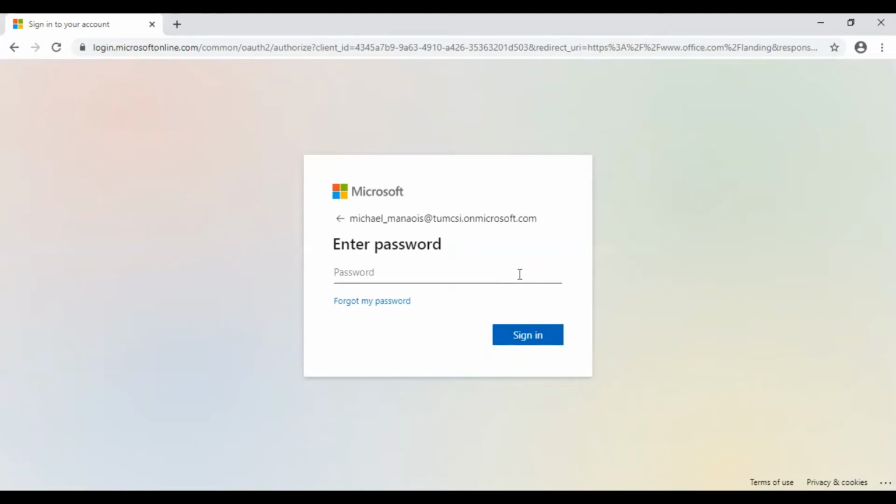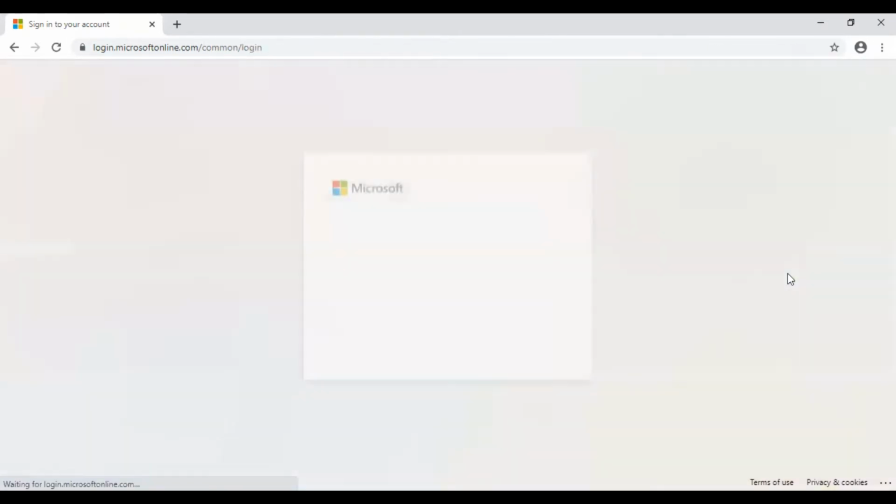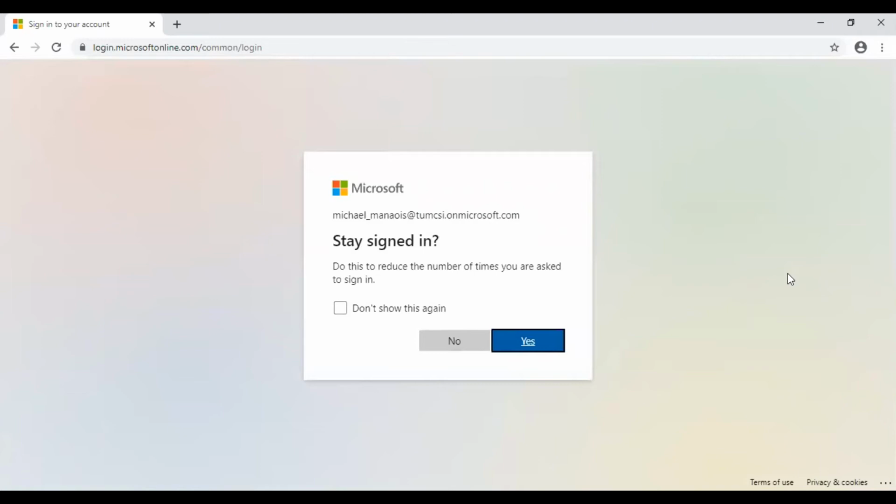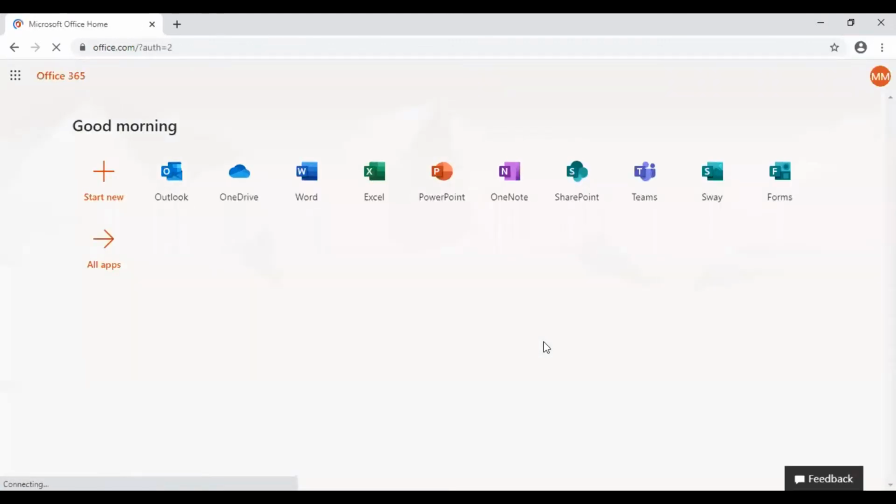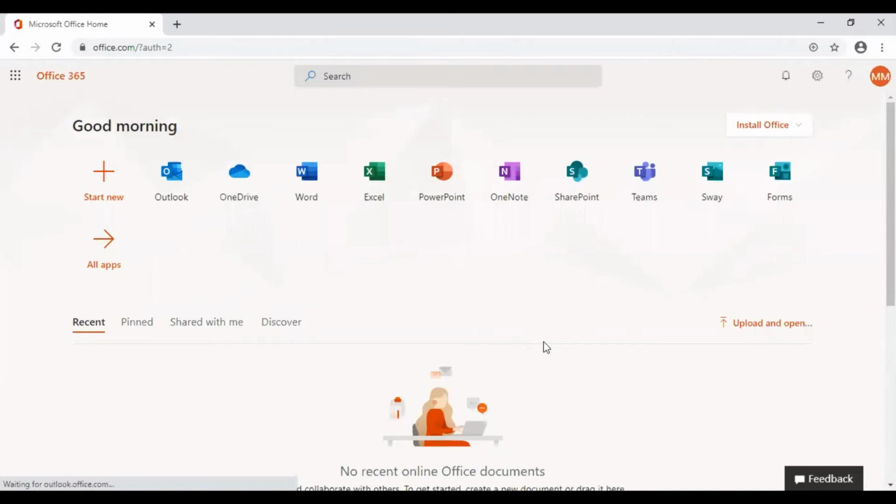Now, I'm going to enter my permanent password. After entering my permanent password, just click the sign in button. After clicking the sign in button, I will be asked to stay signed in. I'm just going to click the yes option. And then I will be transported here in this menu.